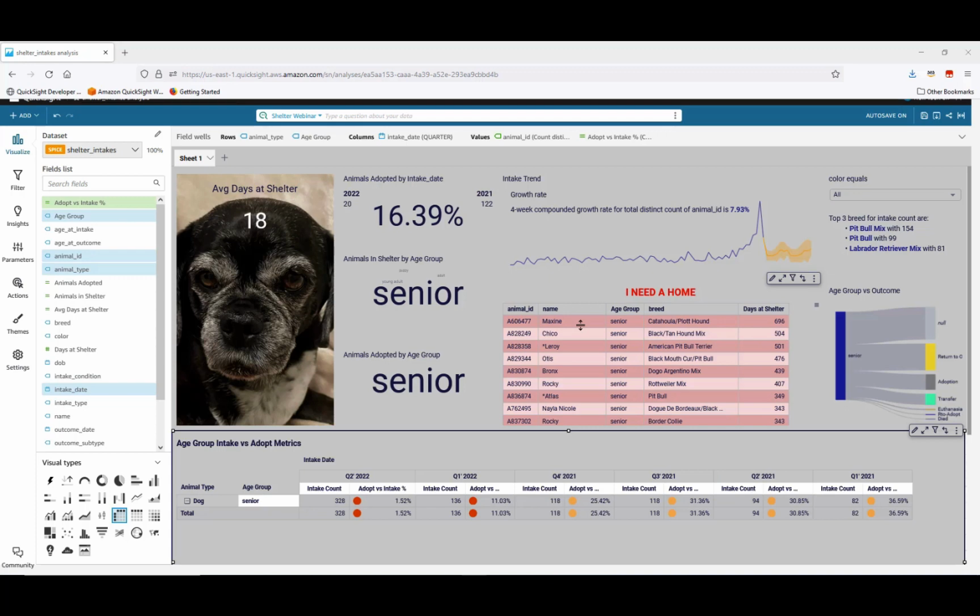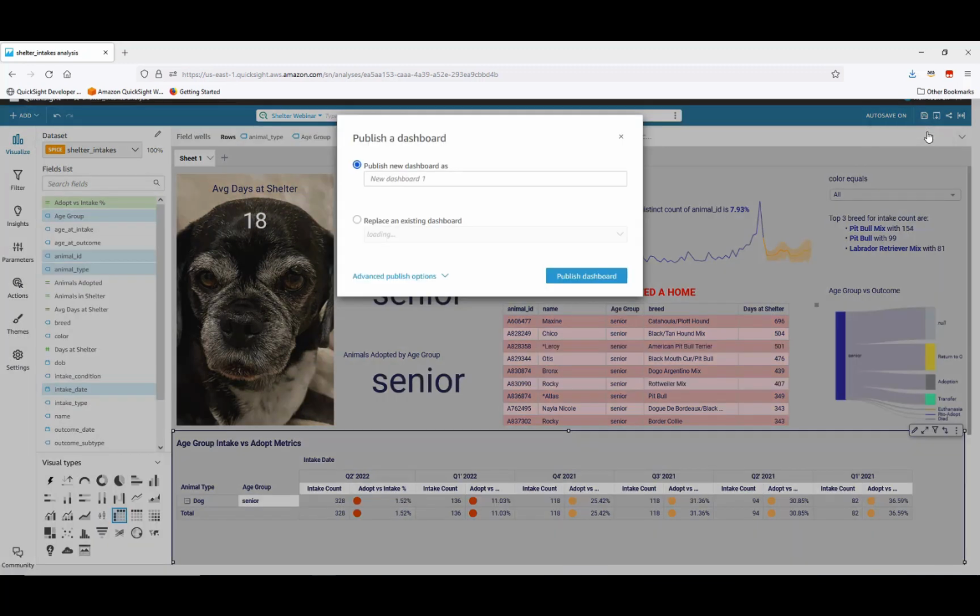We've accomplished all this. Now we're ready to publish our dashboard and make it easy for our users to consume. So we're going to share our dashboard here in the top right of the blue bar. We're going to choose publish. We're going to publish it and we're going to give it a name.